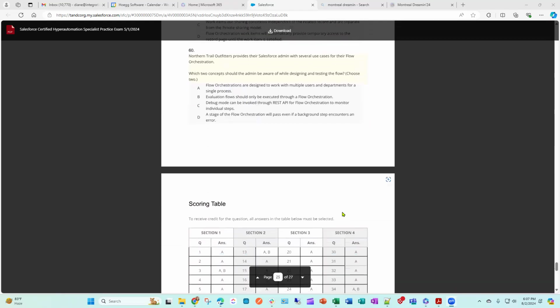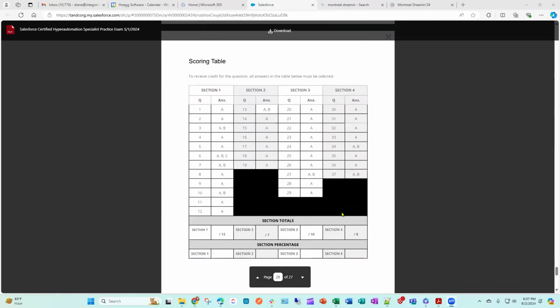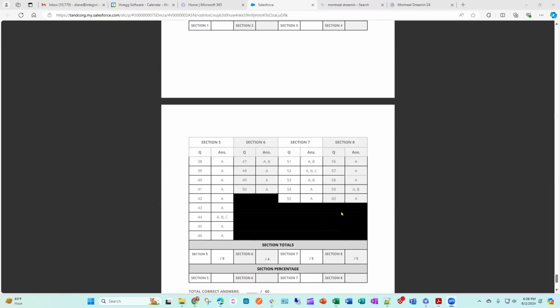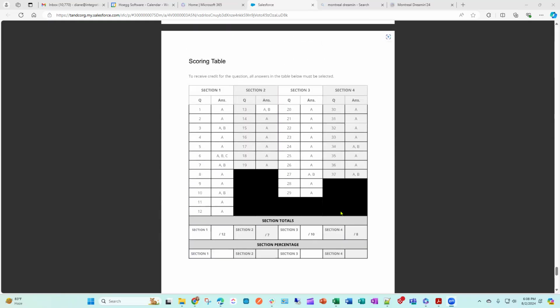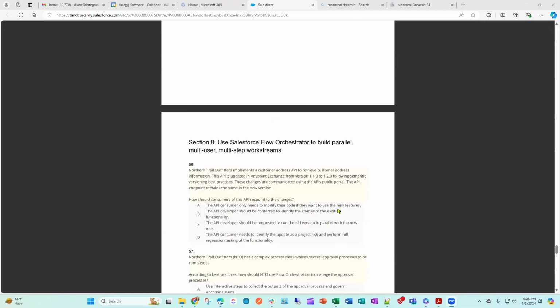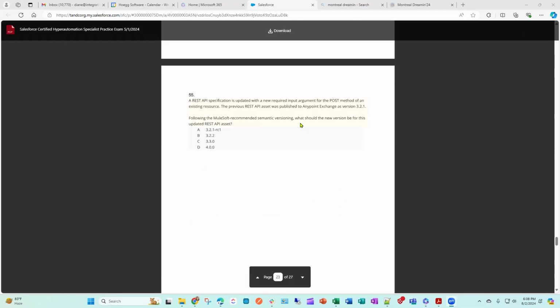So that's a wrap. You're into the scoring table, and for the most part, the scoring table is right, except for one answer that was wrong. That is on that semantic version question in the MuleSoft category. It's this one. 55 is wrong. It's not A, it's D. So thus far, those are the only ones I've seen that were wrong. If you see one that may be wrong, point it out to me. I'd love to hear about it.